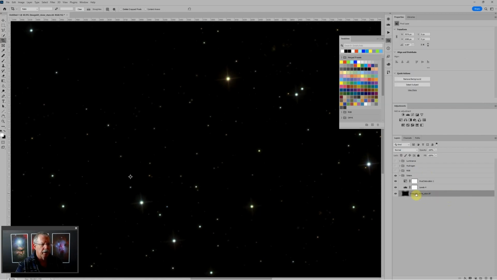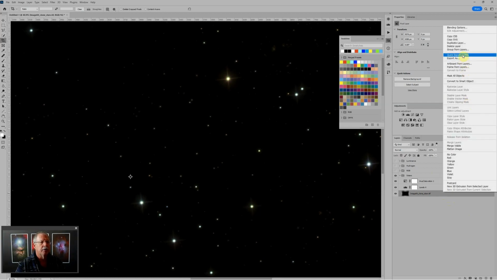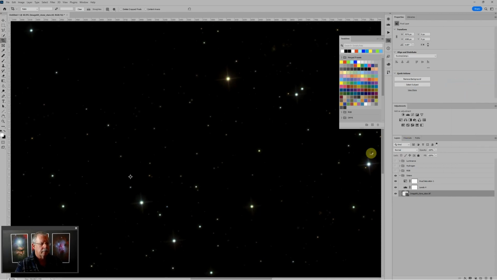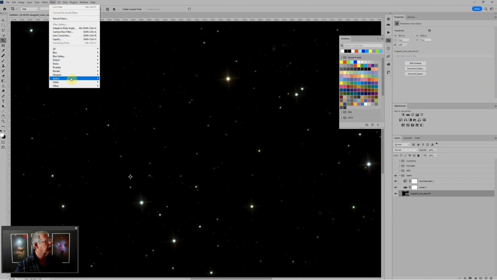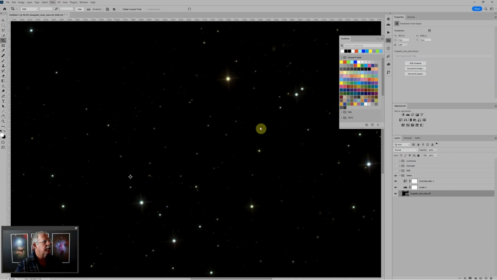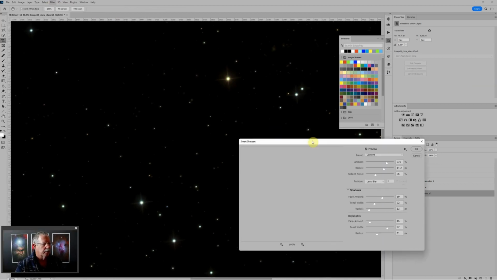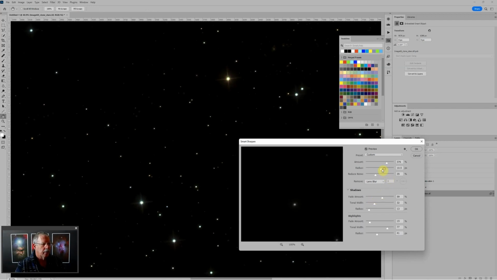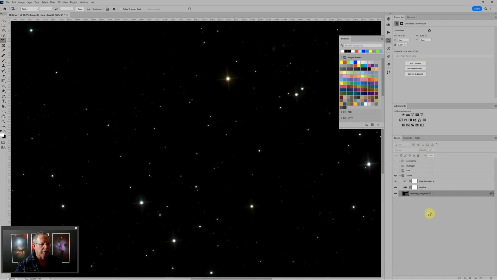Just click on the layer with the stars, right click, choose Convert to Smart Object, right there. And now we can non-destructively run the Smart Sharpen. Stars don't usually need real aggressive sharpening, so maybe something like that. Click OK.